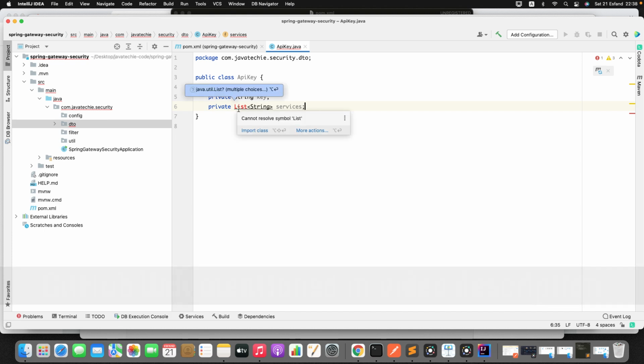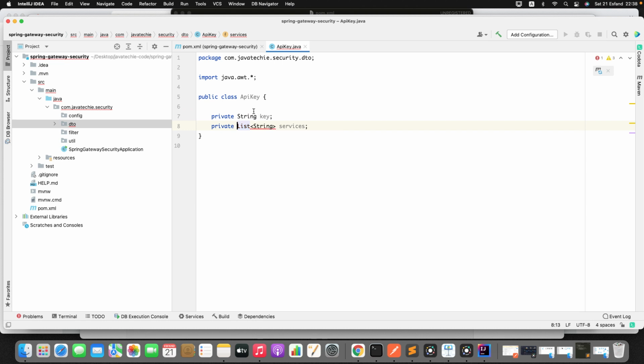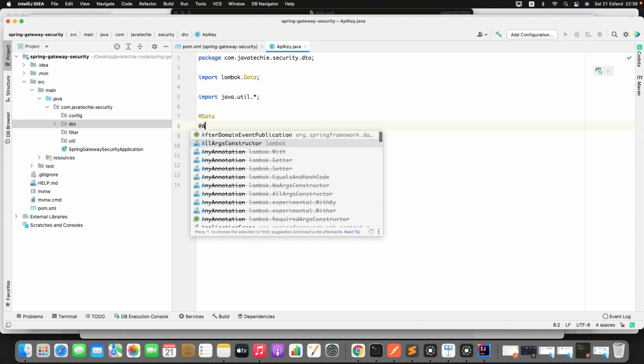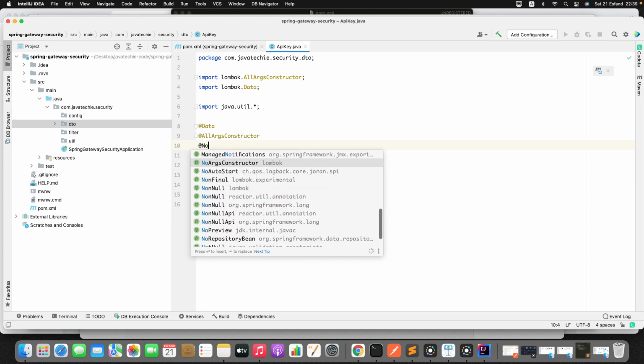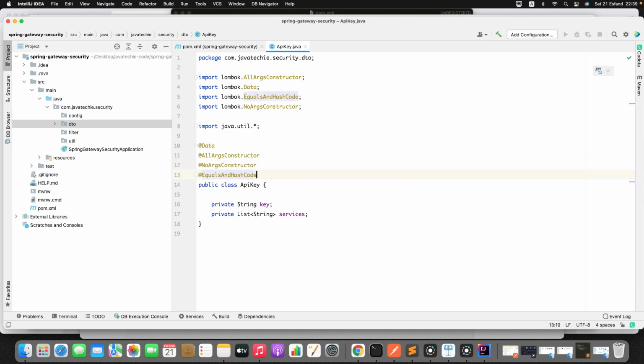Okay, let me import this. Because for a specific API key, we can map multiple services. I just added the wrong Java util import. Since I added Lombok, I can directly use the annotations @Data, @AllArgsConstructor, @NoArgsConstructor, and I also just want to add equals and hashCode. I will also add toString.